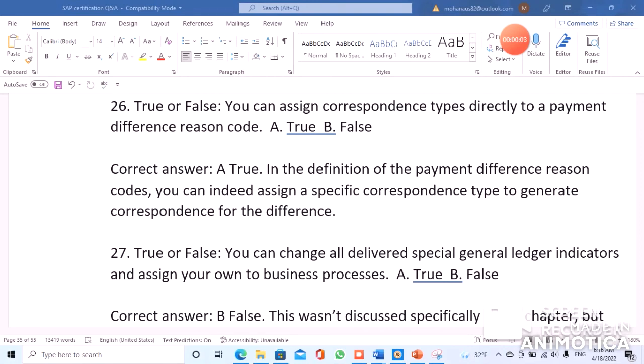True or false question. You can assign correspondence types directly to a payment difference reason code. Yep, true. In the definition of the payment difference reason code, you can indeed assign a specific correspondence type to generate correspondence for the difference.